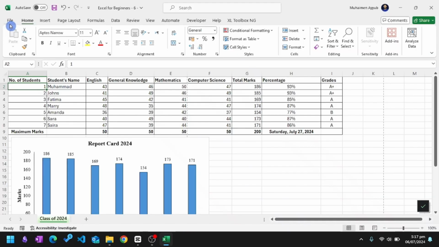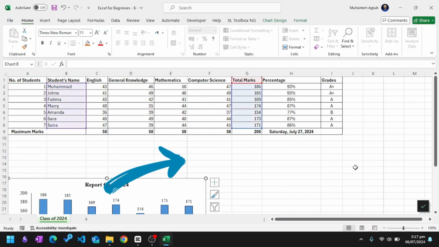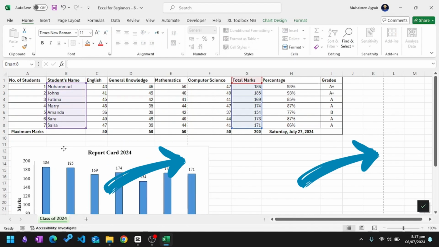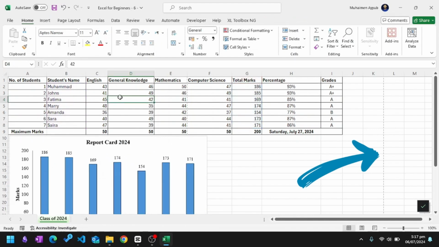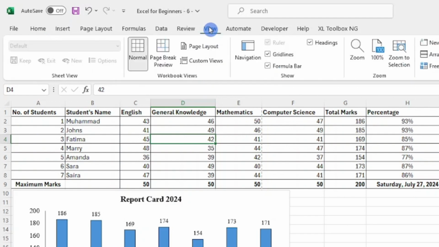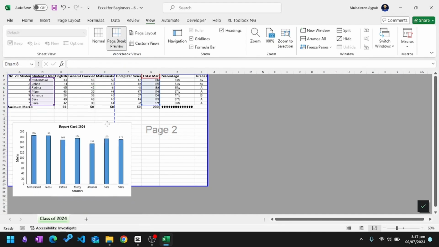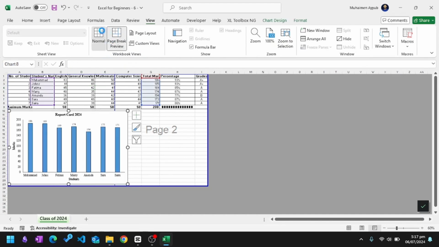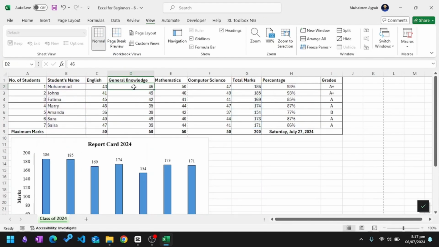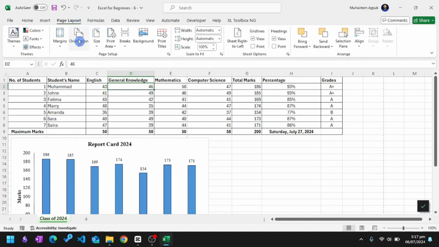One thing I've noticed is that when I moved back from the print preview, my Excel sheet is showing me dotted lines. These dotted lines represent the pages on which my Excel sheet will print. To further confirm the print preview, I'll go to the View tab and under Workbook Views, I'll click Page Break Preview. Now that's page 1 and page 2. I'll again click on Normal and then click on Page Layout, Orientation and choose Landscape. Now I'll again go to File and Print.